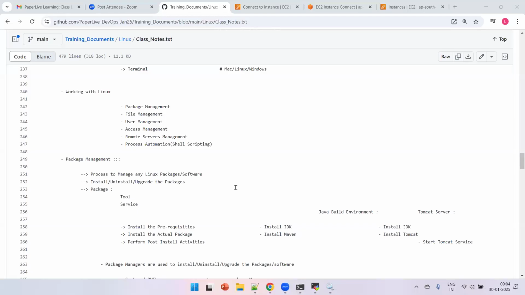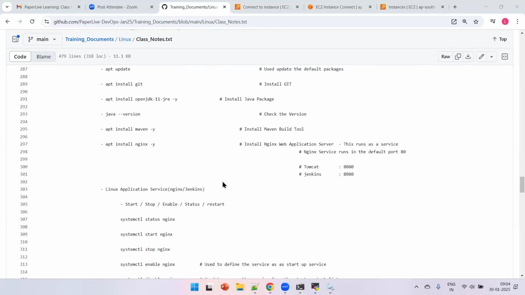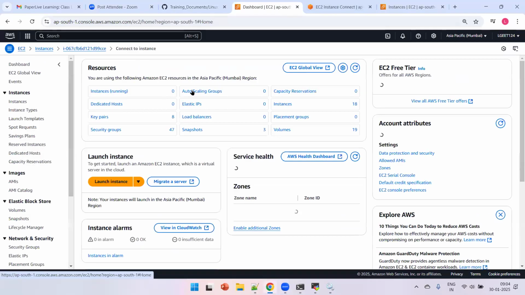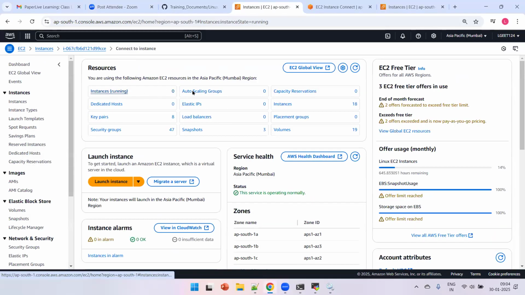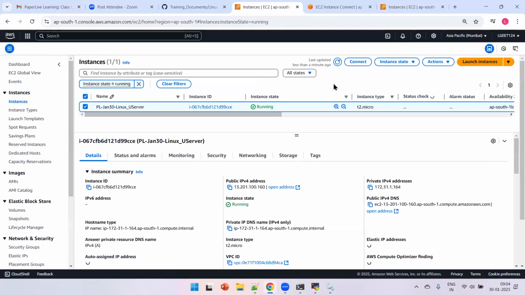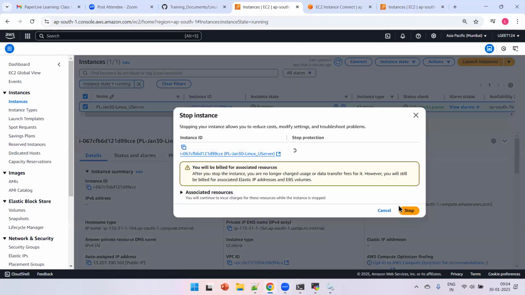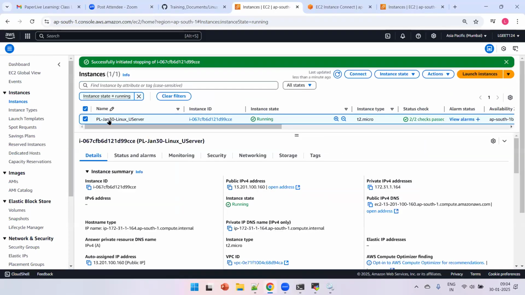All right, guys. So I'm stopping for now. Tomorrow we'll continue with the remaining topics. Ensure that you stop the instance, whatever you created, so that it won't give you surprises on your billing. Let me stop this. Select the instance, go to instance state and stop it. That's it for now. Thank you all. We'll connect tomorrow.